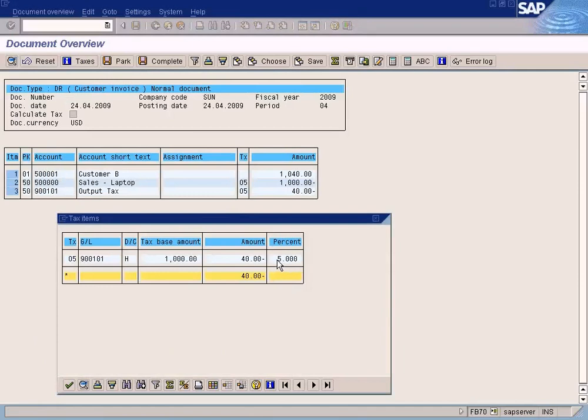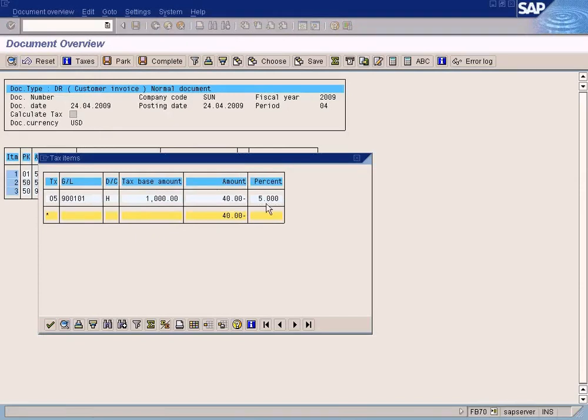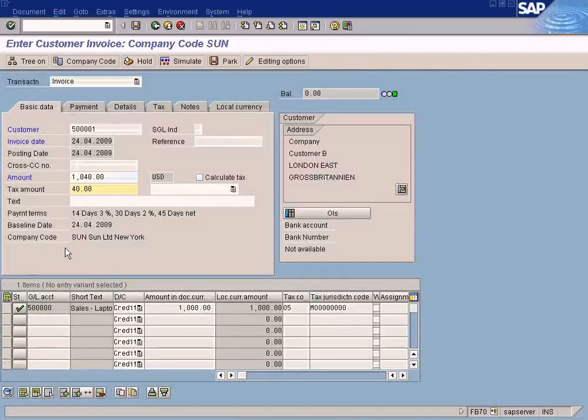But if you go to taxes, it will look weird because the 0.05 is a 5%, but the amount that you enter is 40. So you can still post this, nothing wrong, because as long as we got the tax amount correct, the percentage doesn't really matter. But if, for whatever reason, the users don't want to accept this, they still want to make sure the 5% is not entered here, what you have to do is remove this tax code here.